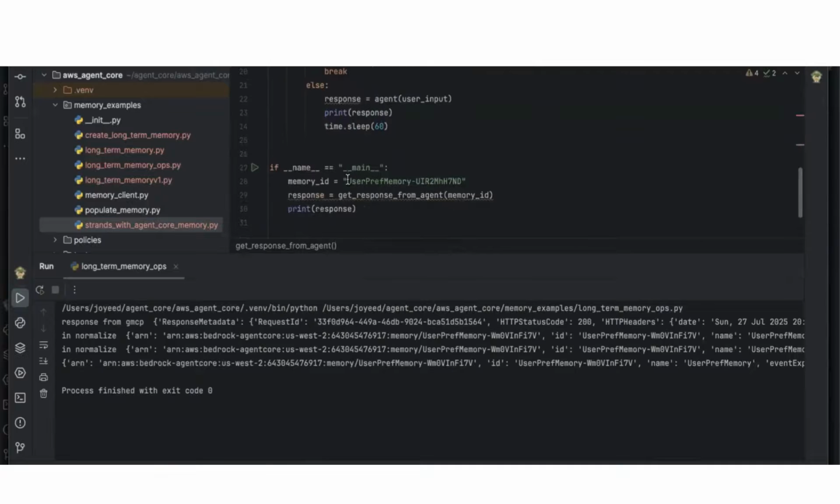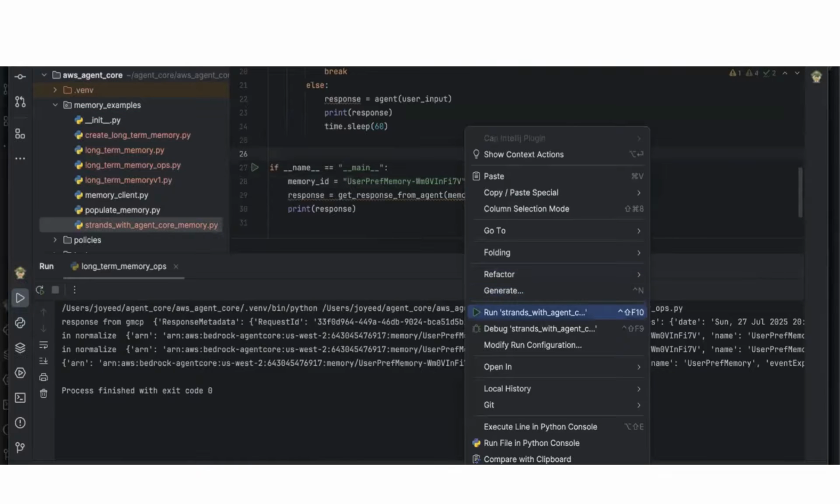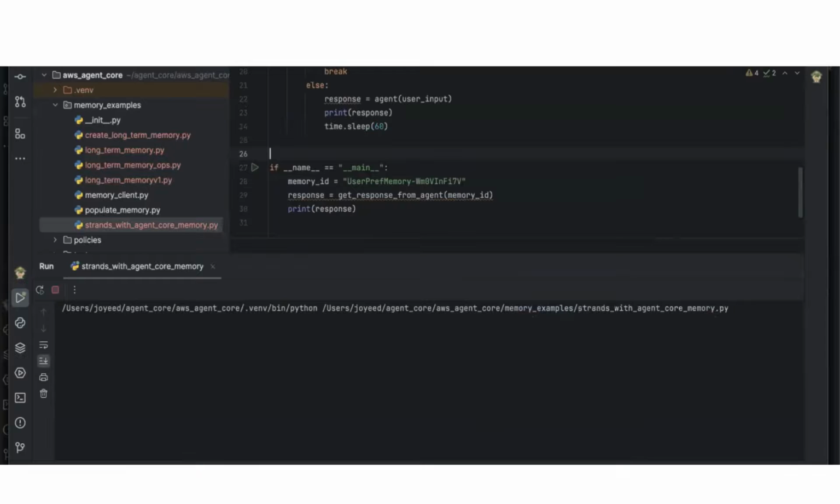So let me change the memory ID to the memory ID that just got created, and let me run it. When I run it, adding the events also, I did a time.sleep here of 1 minute so that when I push some memory, I ensure that the memory is there in the memory store before I retrieve it, right?